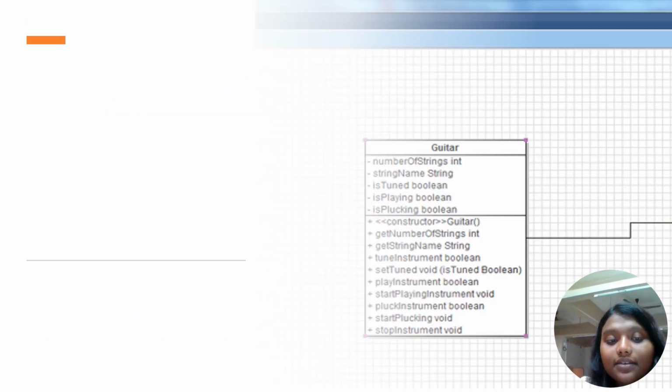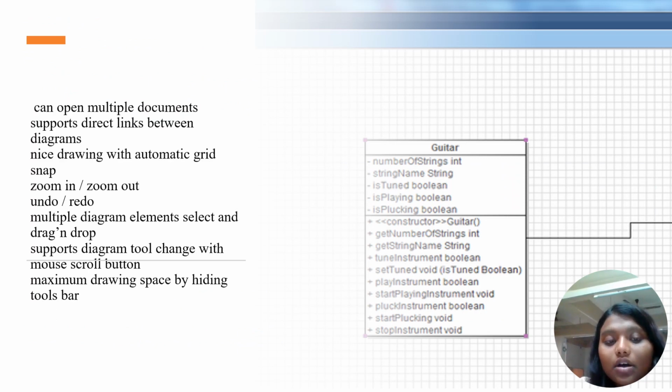Next I'm going to talk about the features of the Violet UML editor. It can open multiple documents at a time, supports direct links between diagrams, and nice drawings with automatic grid and snap. You can zoom in and zoom out, which won't affect anything, and do undo and redo, multiple diagram element selection, and drag and drop. It supports diagram tool change with the mouse scroll button, and maximum drawing space by hiding the toolbars.